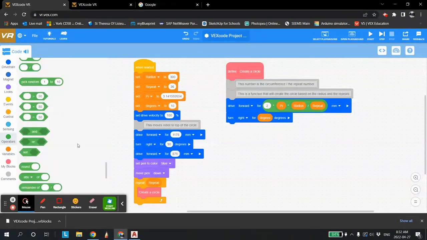Then you can see where I've grabbed one of these from here. And from there, I used 2 pi r divided by the repeats. So 2 pi r gives you the circumference, and divided by the repeat number, which is this number here, 36, it then knows how far to drive forward each time. And you can see here, turn right for whatever degrees. So this is saying turn right for 10 degrees. It's grabbing this variable from here. This variable is here, of course, the radius it's grabbing from there, and the repeat is here.